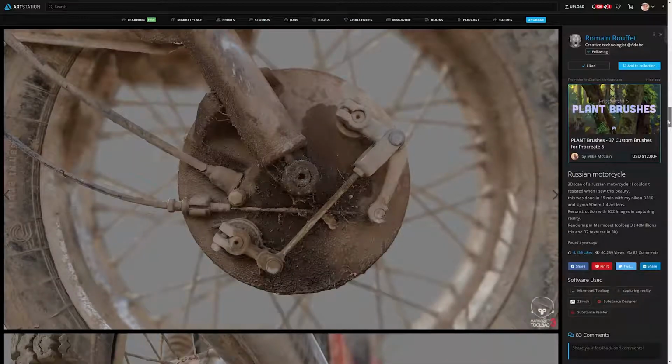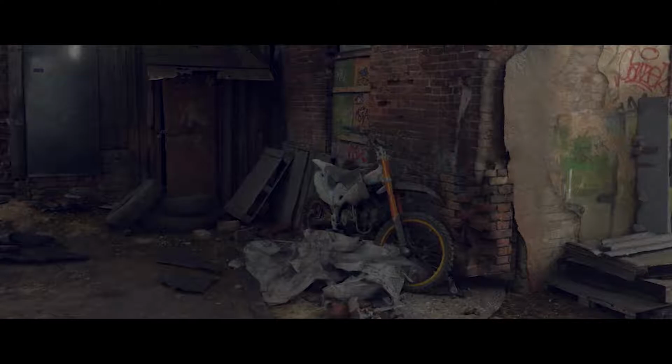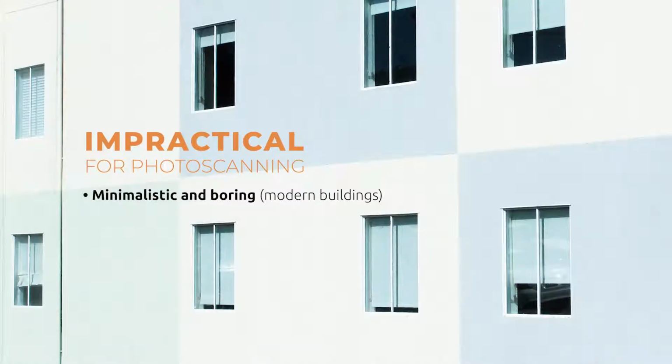And to prove it, we have captured our own motorcycle for the course. It's not as detailed, but as a proof of concept, I guess. But if you have a choice, there are easier objects to scan. Alright, the minimalistic and boring modern architecture and other featureless objects make no sense to scan, so we will put them in this category as well. It is simply much easier to do it traditionally in 3D.